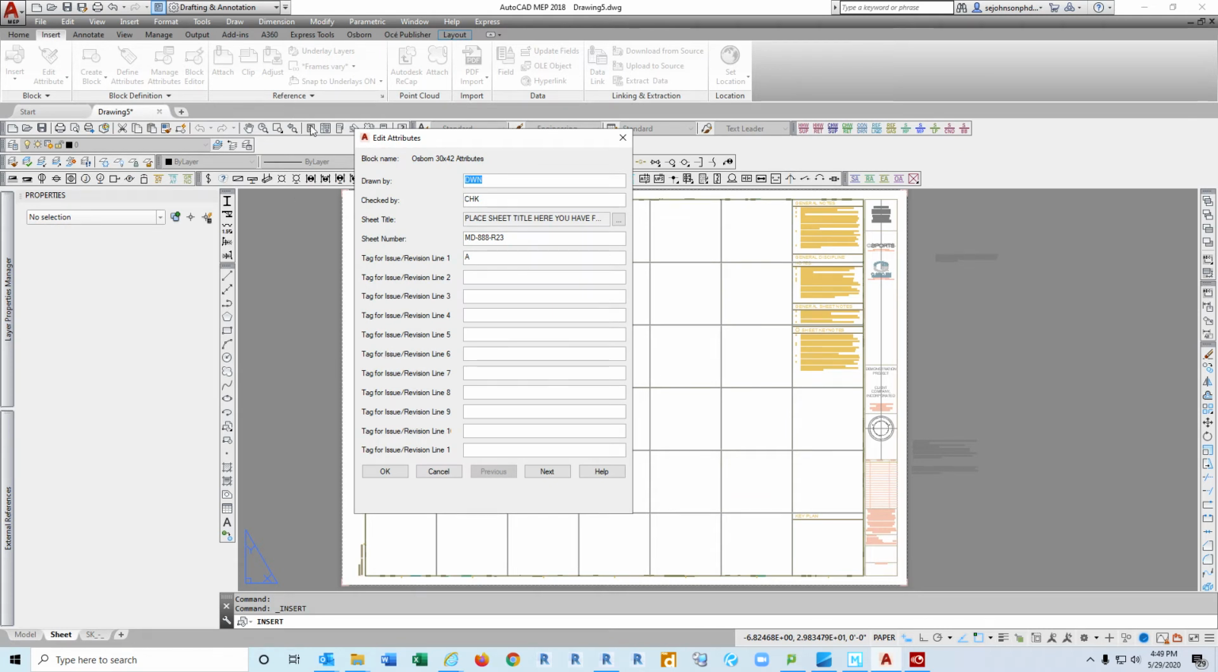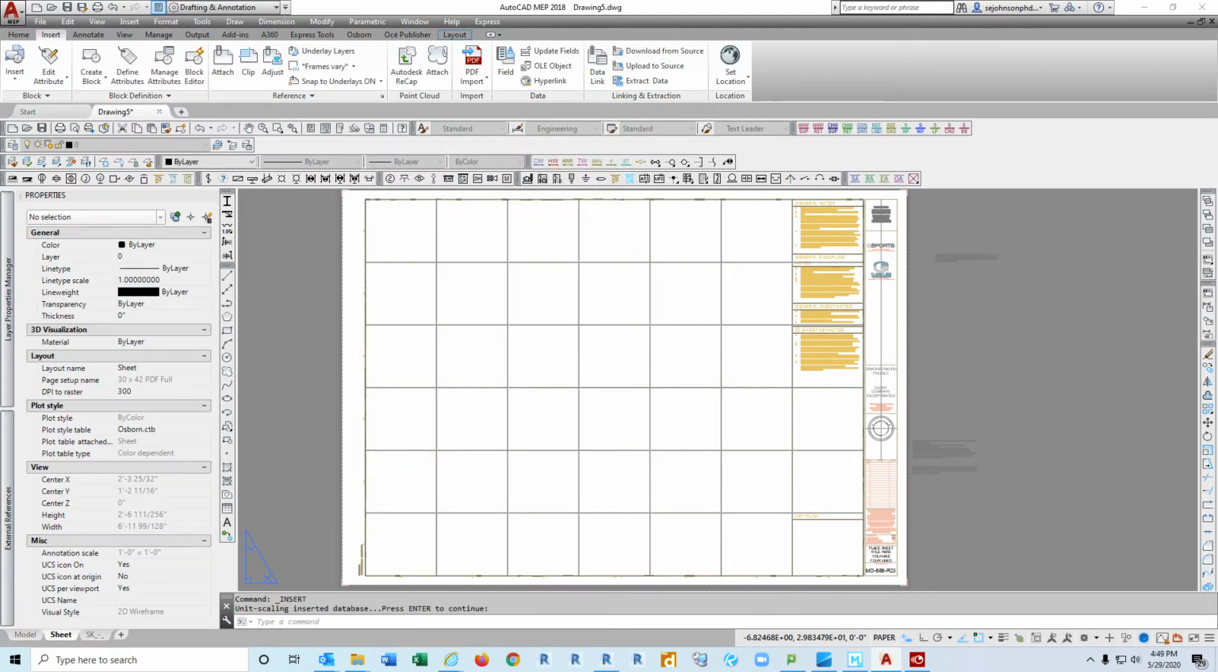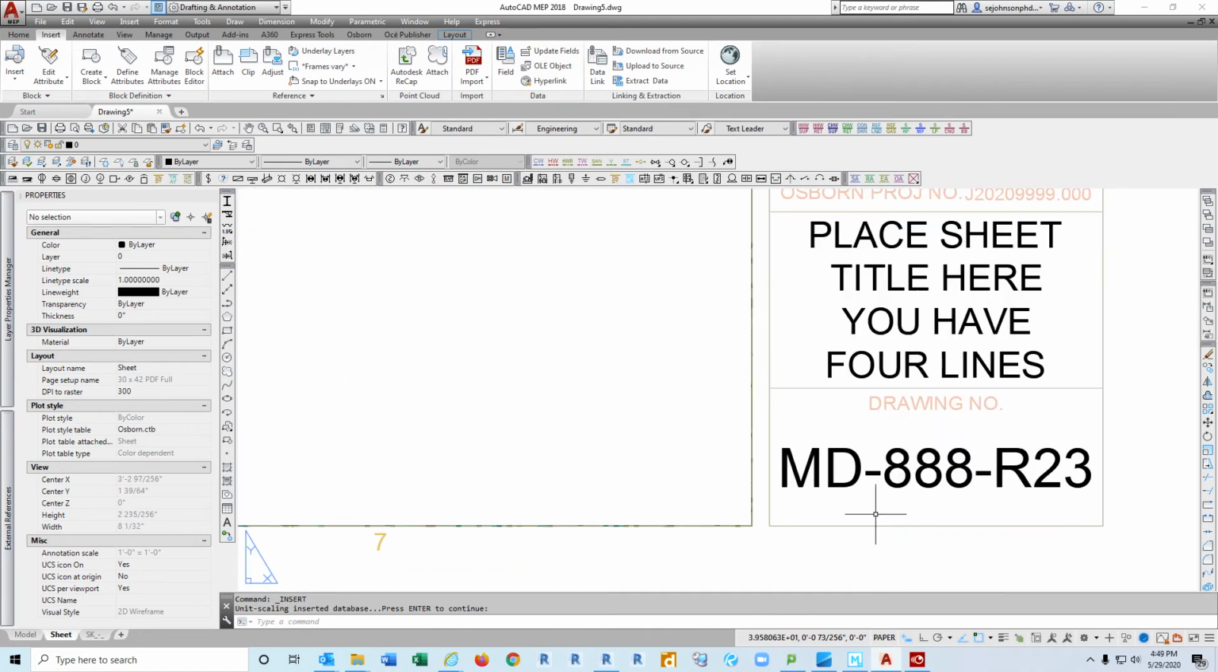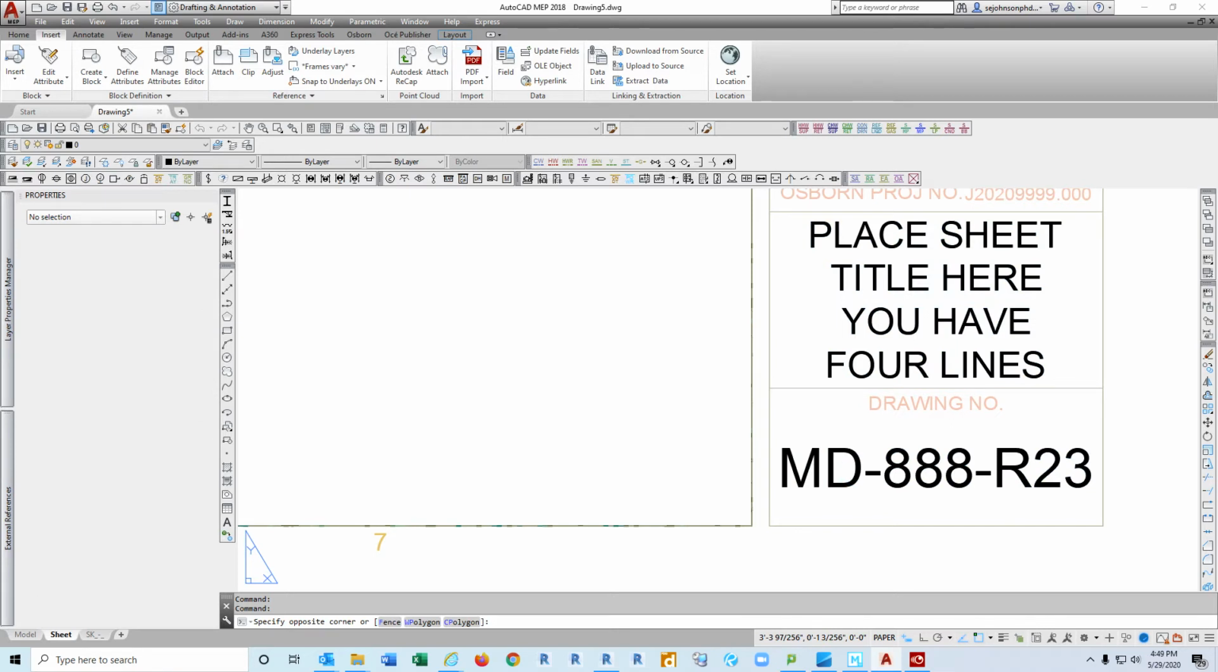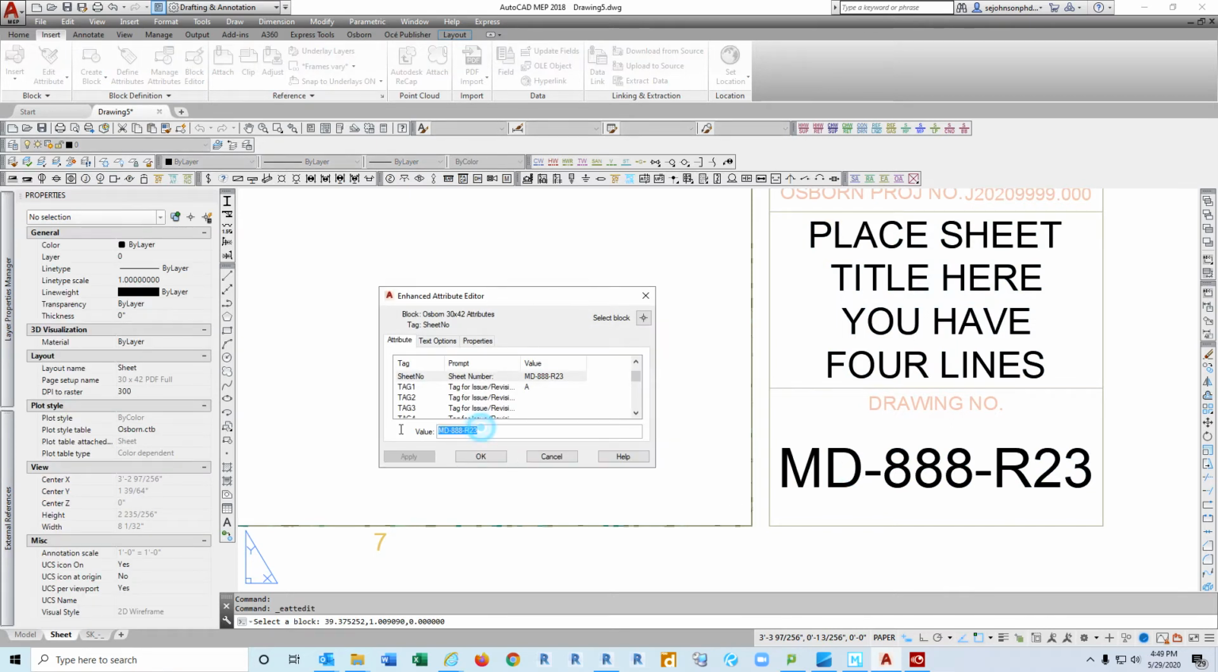You can provide the attribute values as you insert the block if you want, but I usually just click OK here and let the attributes come in. And if I then need to change some of these attributes, I will just come in and double click and change these values after I place the block.